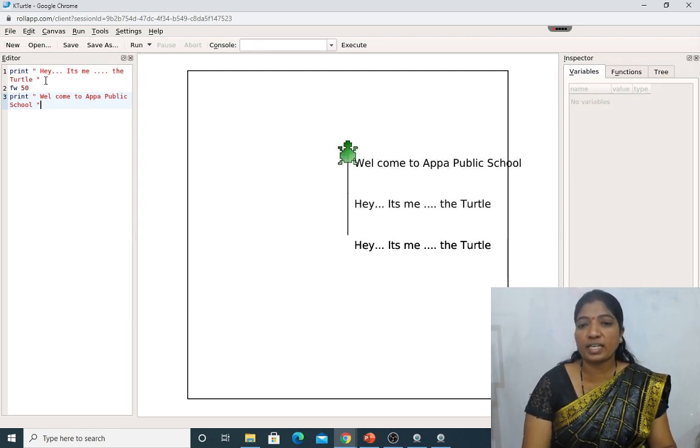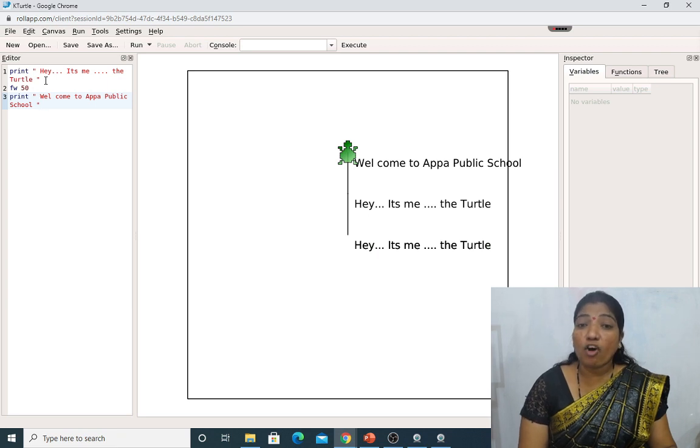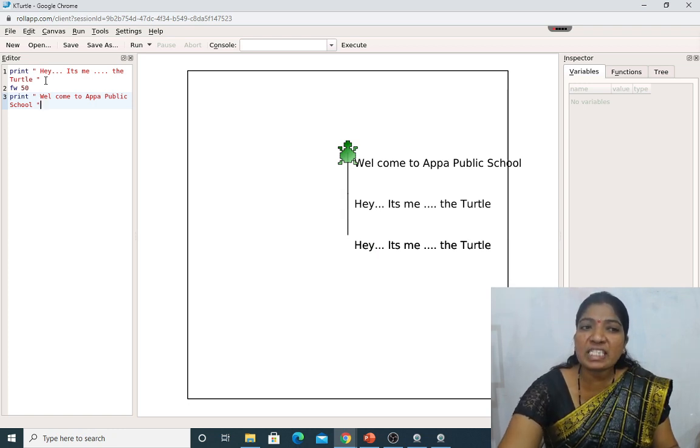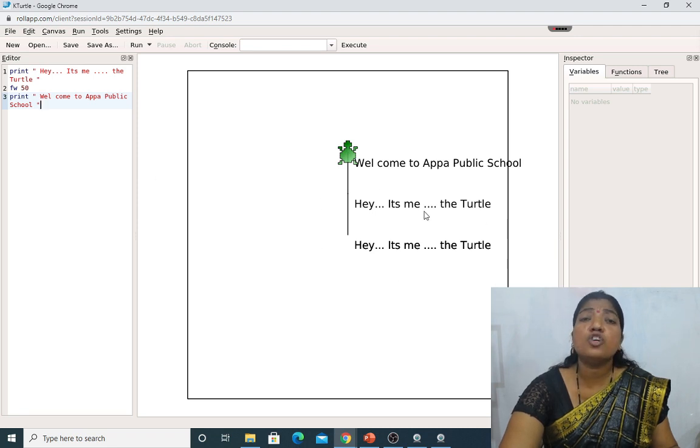Did you notice, my dear students? Here, by moving the turtle forward, we have written welcome to Appa Public School. Did you notice why here it shows 2 times hi, it's me, the turtle? Because after this we have not ended the command, so it will take one more time. If we should not repeat this hi it's me the turtle 2 times, what do we have to do? We have to enter the reset command in the editor pane so that it should not repeat the 2 times.